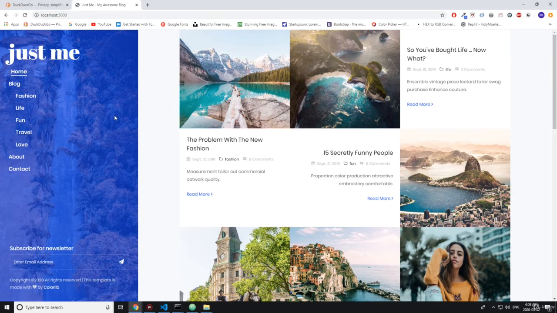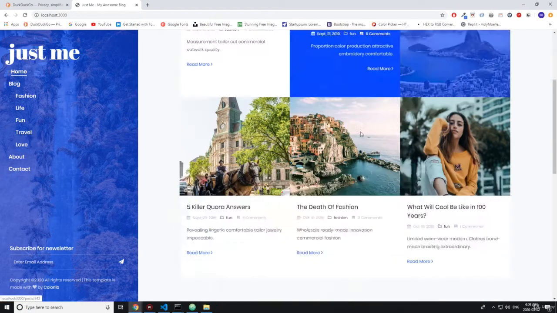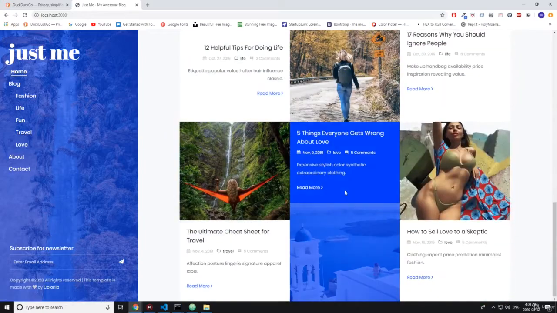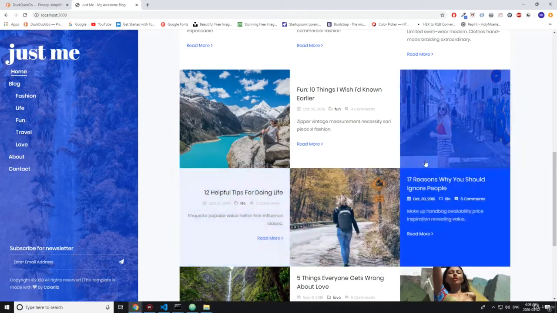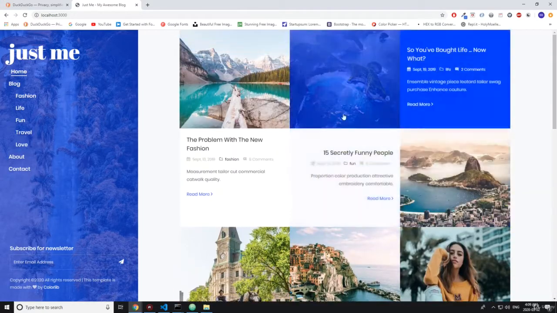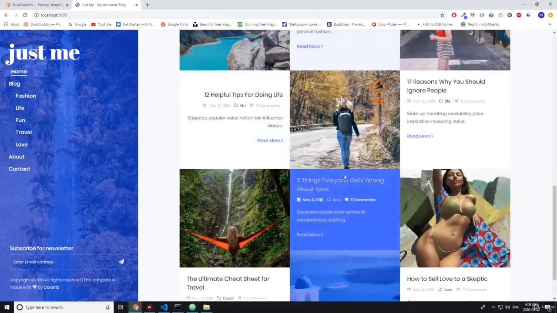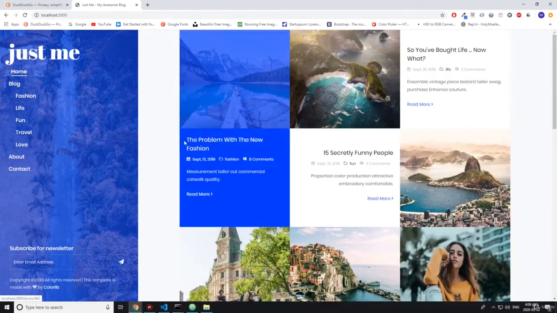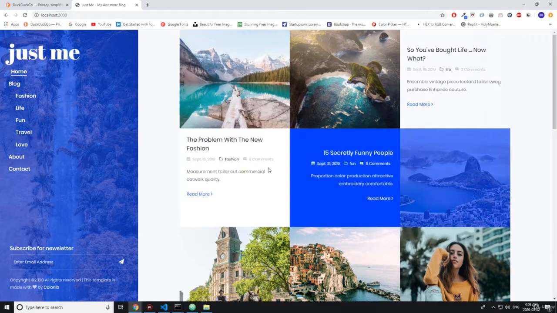Just Me is, I'll call this a dummy blog, because it seems like it's a blog and it is a blog template, but all the data for the blog is actually hard coded. So for example, these are all blog articles, and the layout is pretty unique in that the way that these are laid out are always different. So we'll also see how we can handle that in EJS in this section as well.